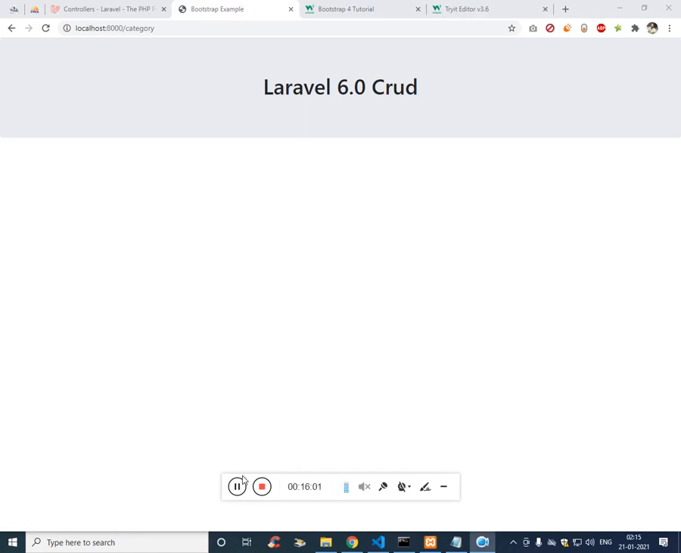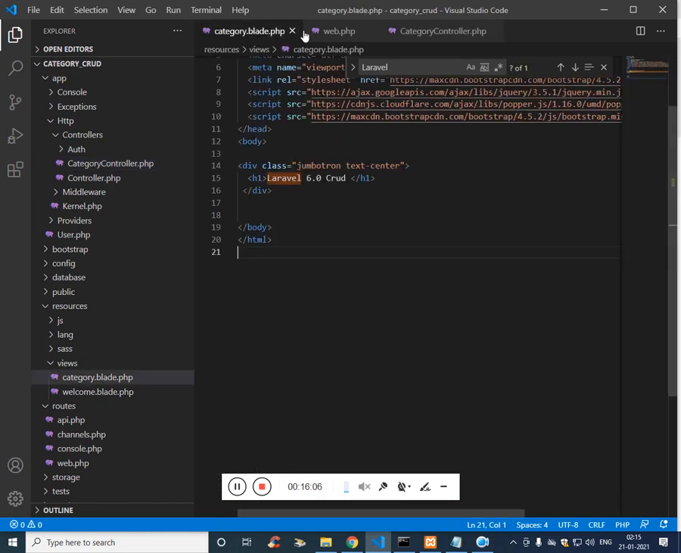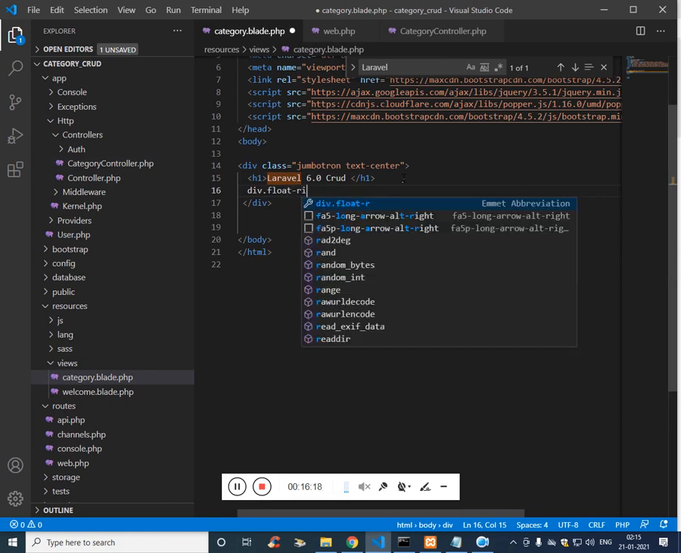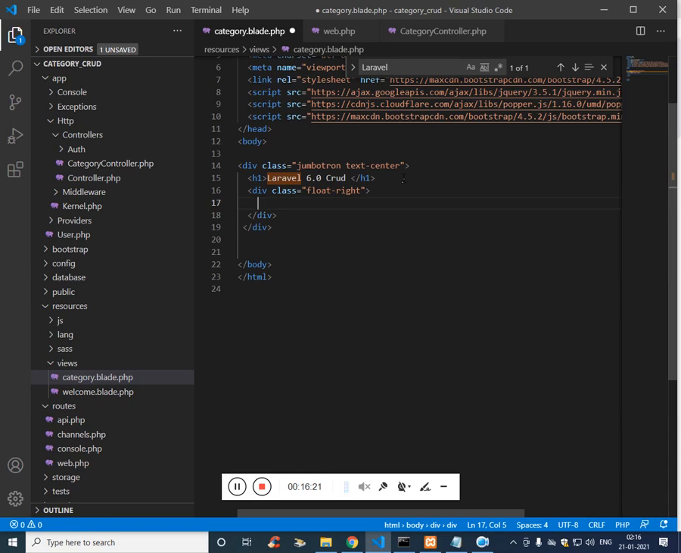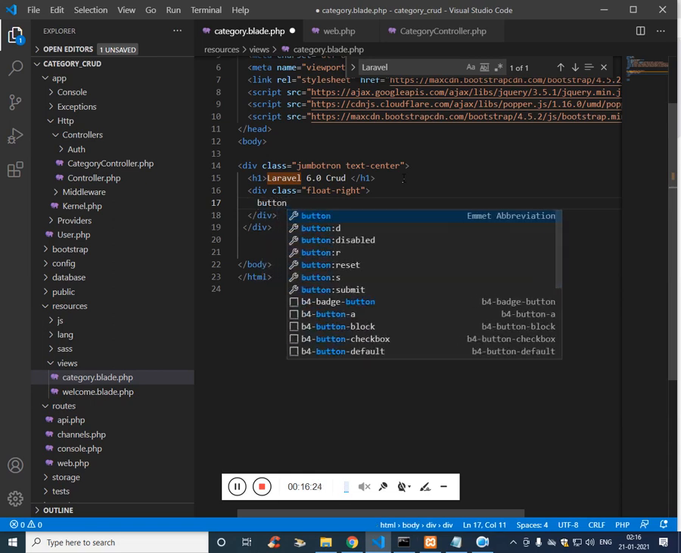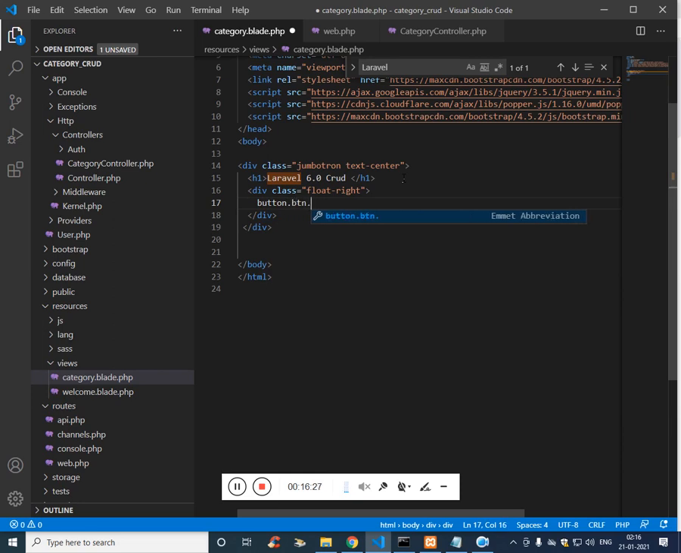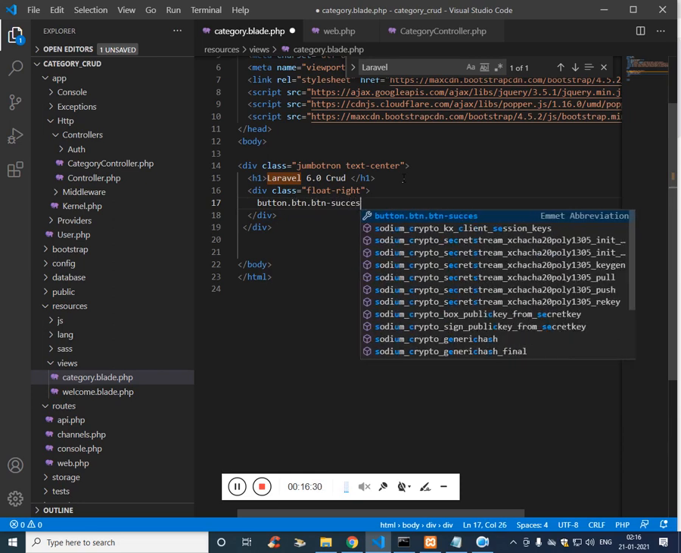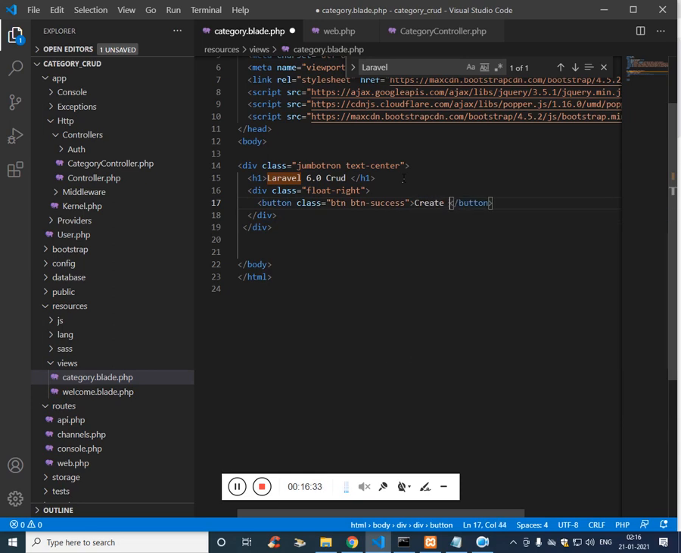The very first thing we are going to do is create a category. To create a category we need a button. So let's get into the page and let's add a div with class float-right, and we need to add a button with class btn btn-success, Create Category, and let's make it an anchor tag and have the href. Href is going to be the URL.